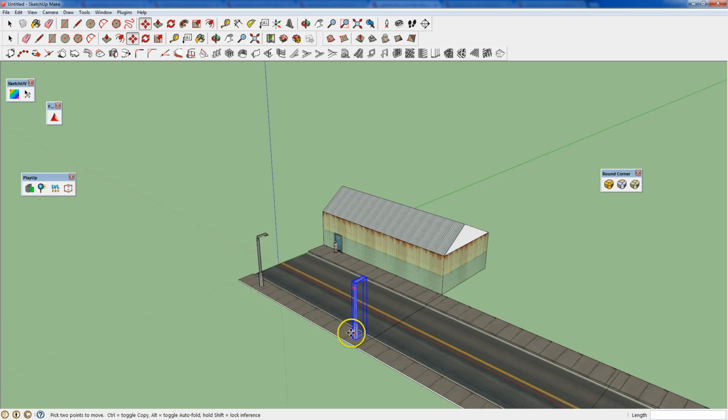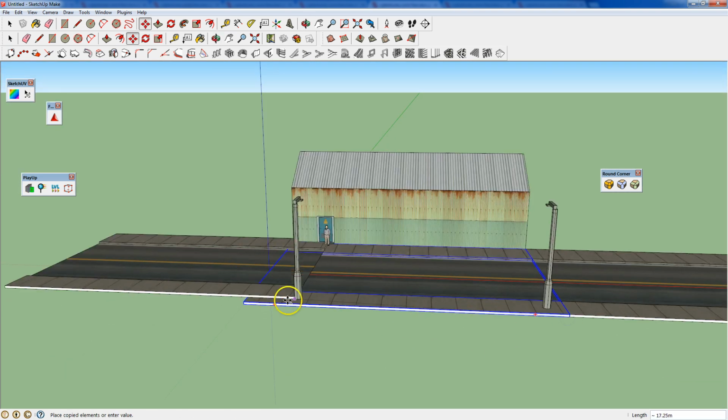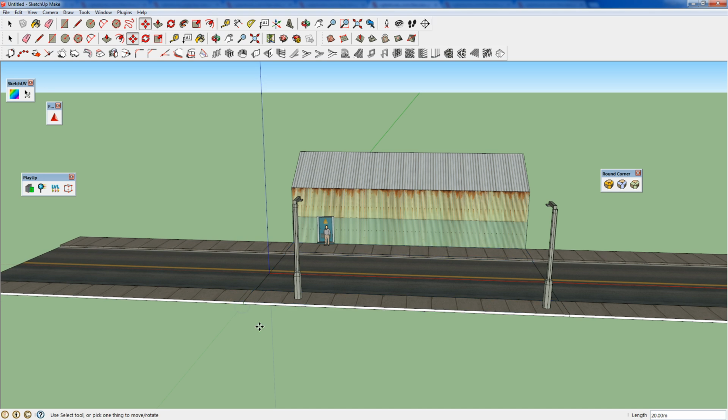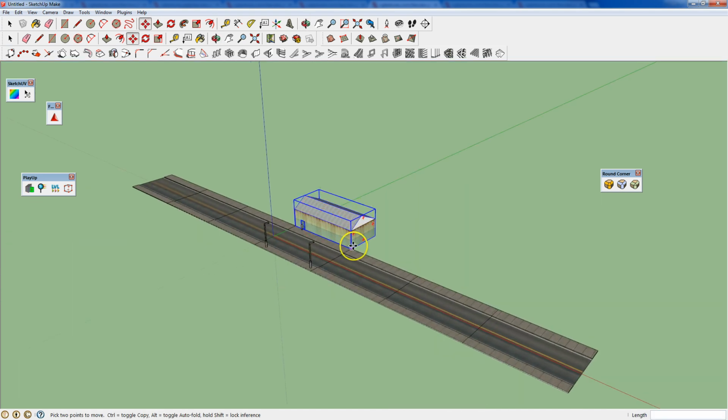times that by 3. So I've got some roads going that way, and I'll just do the same thing going the other way. Plus button, snap it to there and times it by 3. And so I've got that building. Good.